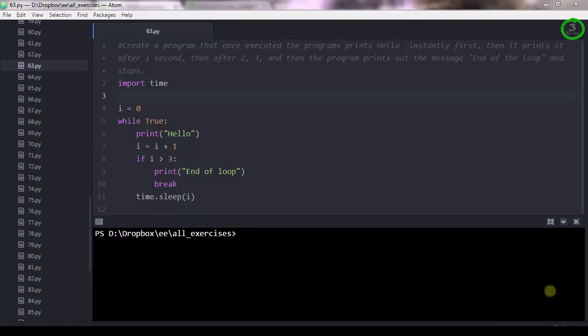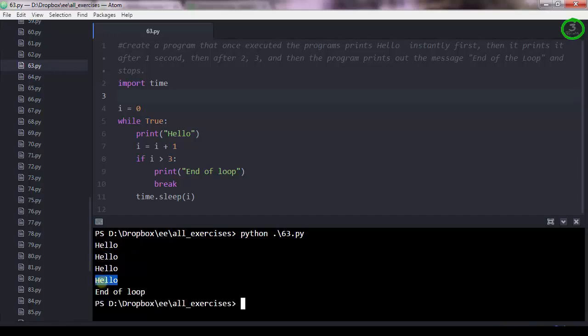Hello, this is a solution to exercise 63, and for this exercise you are asked to write a program that behaves like this. So it prints out hello instantly, and then it prints it out after 1 second, and then after 2 seconds, and then after 3 seconds here, and then the program prints out end of loop and it terminates. And yeah, this is the solution.